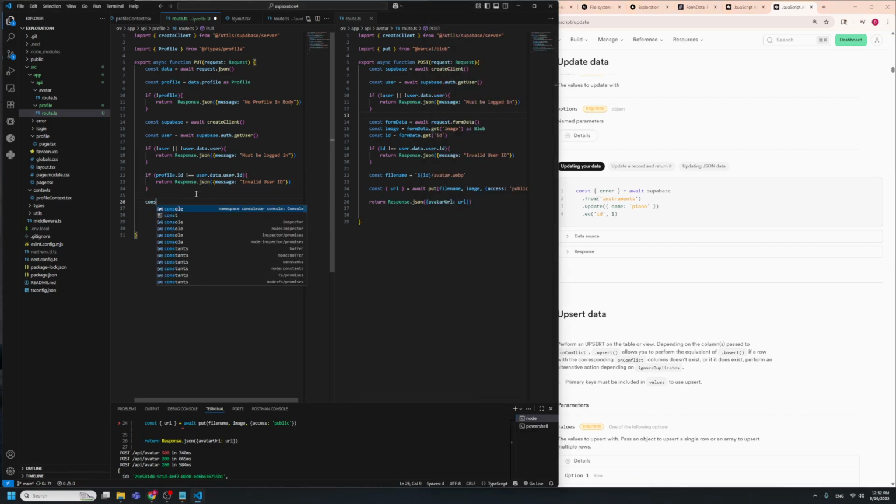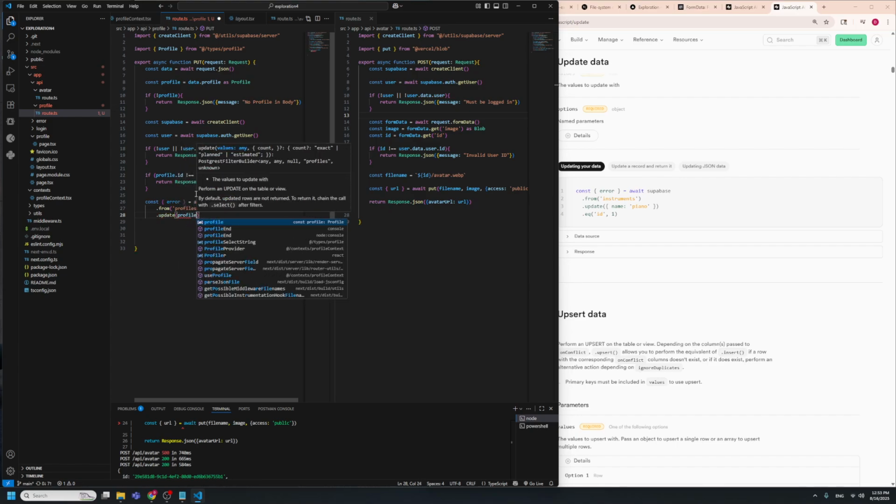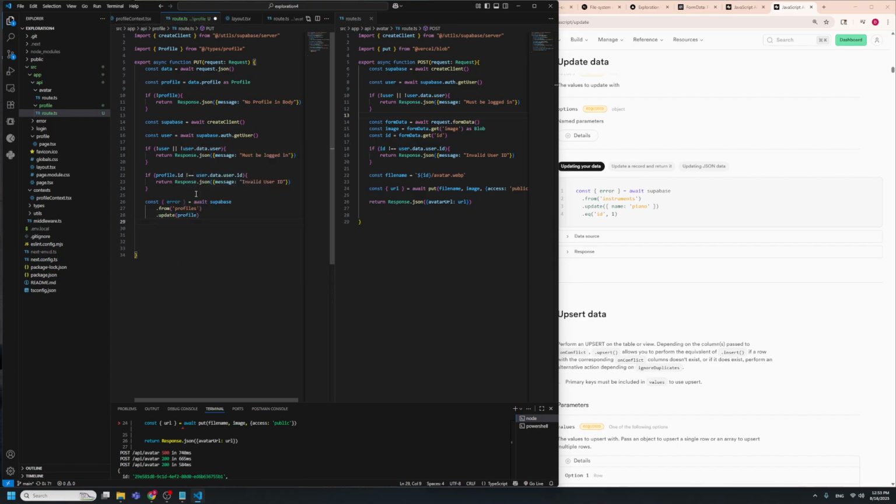So we'll say const error equals await Supabase dot from profiles dot update, and then we're just going to pass the entire profile in. We're updating the whole thing. Dot eq, and then id equals profile dot id.